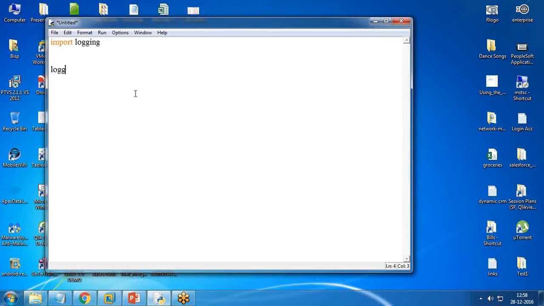Then I write logging.basicConfig, and I would be requiring a file name. So I'm going to create a new file name here, log_file_name, and I'm going to provide the location where I would store this file. So it would be on my D drive, abc. Now it could be in log format or in text format, that doesn't matter, but it should be a proper format. So that's the file name, log_file_name.